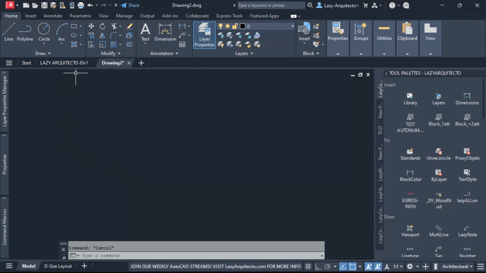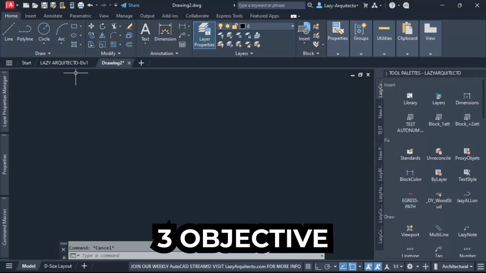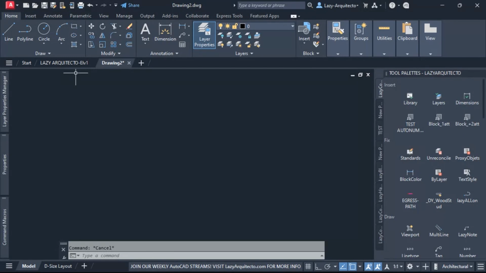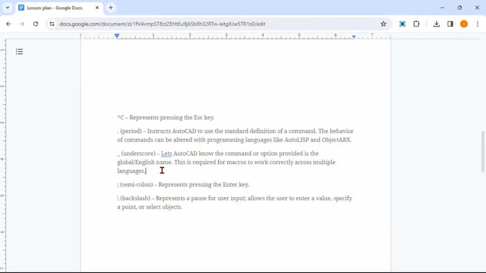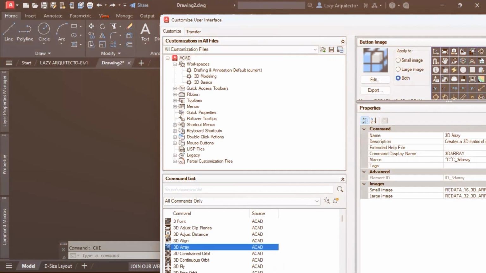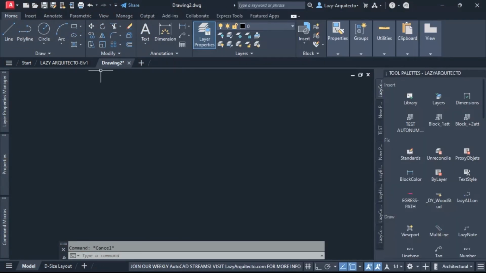So today we're gonna go over three objectives. One would be to start explaining some of the characters used in macros. And then also we're gonna show you how we can organize them, and finally I'm gonna give you a macro example, or a custom command example.